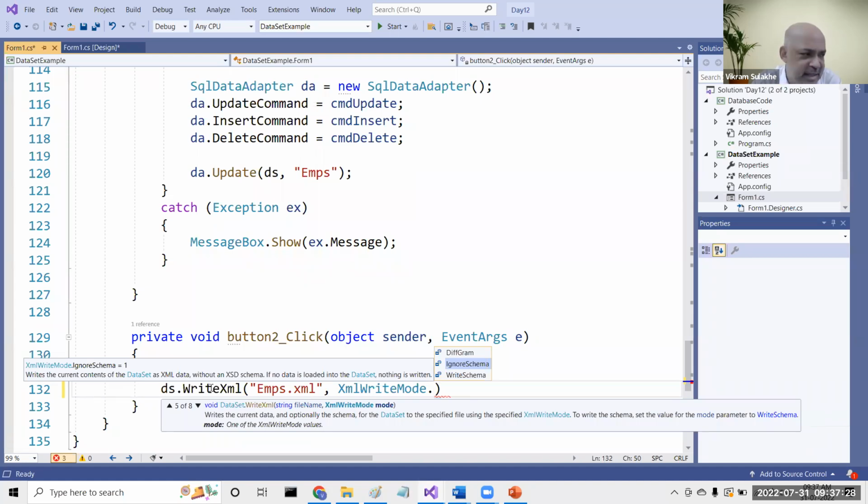But when I save this data, it will not save all the changes that I have in my data set. Can any of you tell me what are the changes that are kept track of by the data set and how? What are the changes? Firstly, it keeps track, and how does it keep track?